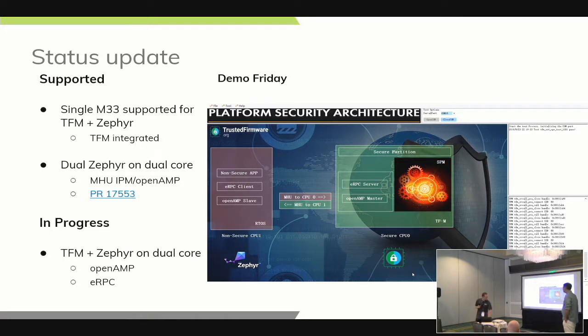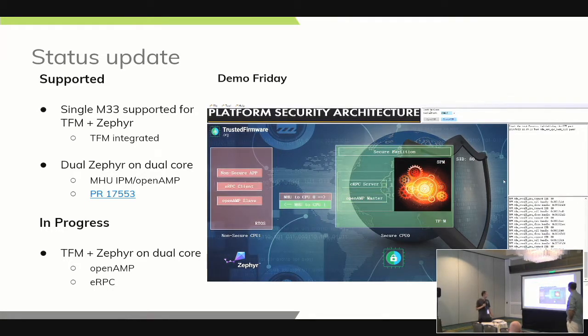This tool is going to illustrate how each part works. You can see I request from the non-secure side to secure, and then SPM starts to work. After the SPM finished all the functions, it will return to the non-secure side. Two CPUs will communicate with each other by OpenAMP and notify each other by MHU.